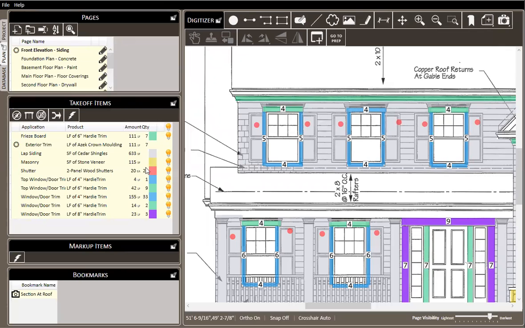But if you need to ever toggle those on and off, we've added a hide and show labels button over here in the takeoff items list. So as I click it, they go away. If I click it again, they come back. So those are there and available.